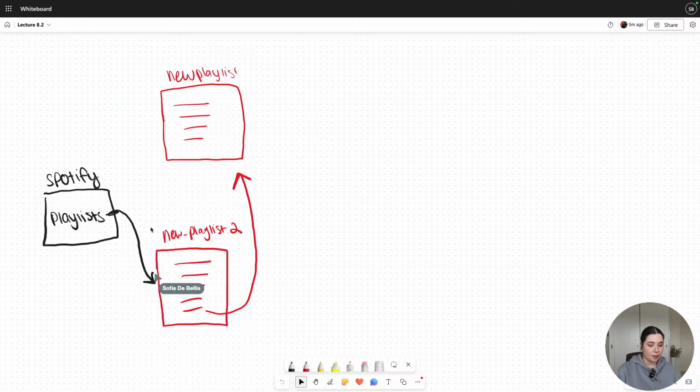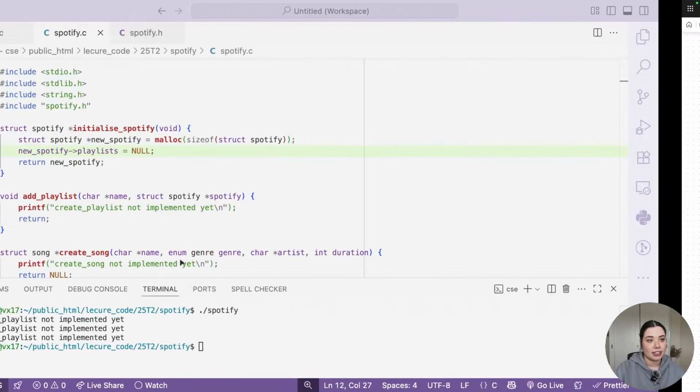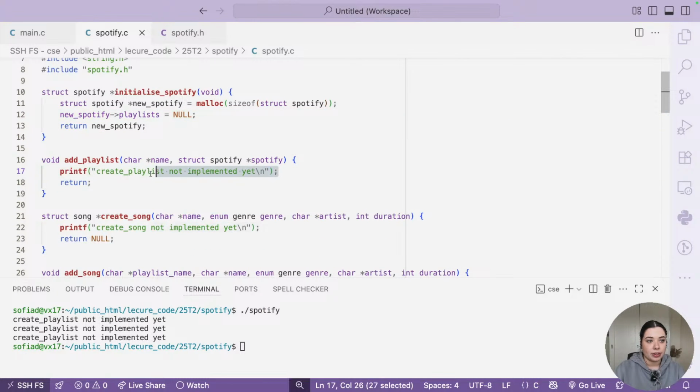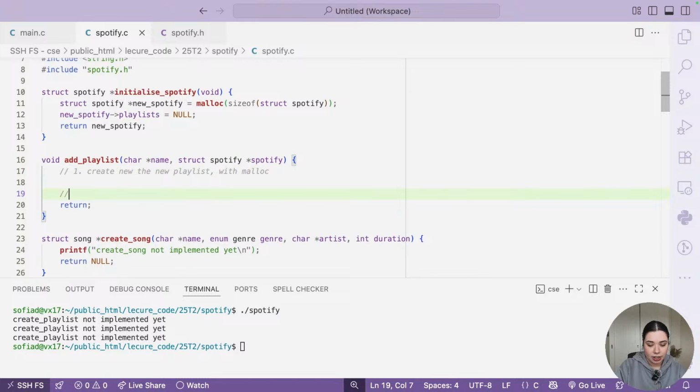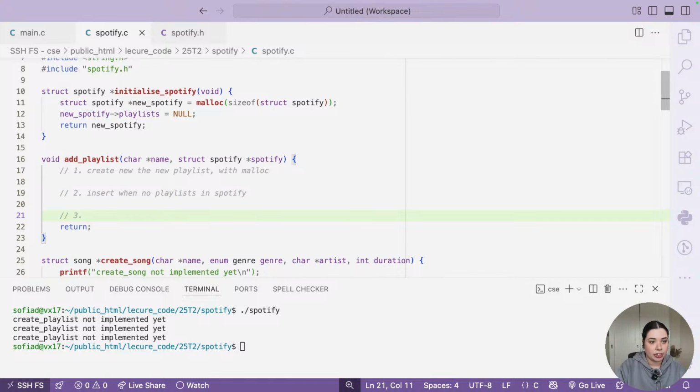Okay, so hopefully it makes sense. And we're going to translate this to code, right? So we'll handle the case when we have an empty list first, and then we'll worry about the secondary case. So, like we said, there's a couple steps of what we need to do. The first thing is we need to create the new playlist with malloc, like someone suggested in the chat. The second thing is the case when we want to insert when there's no playlists in Spotify. And then the third thing we're going to do is insert when there are existing playlists in Spotify. Yeah? So those are the 3 steps or cases.